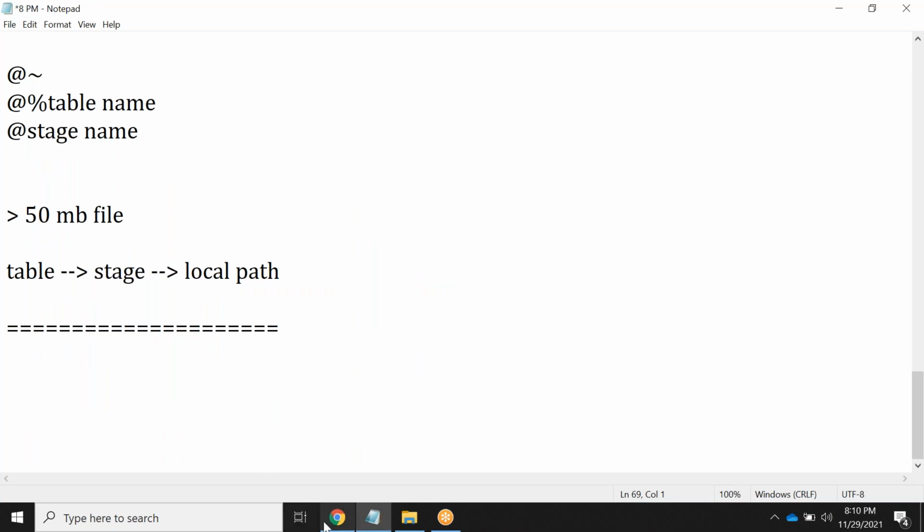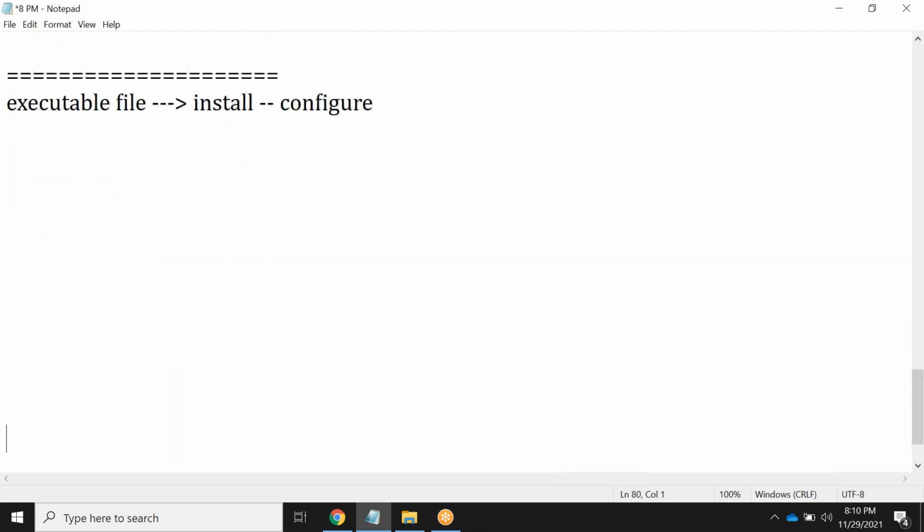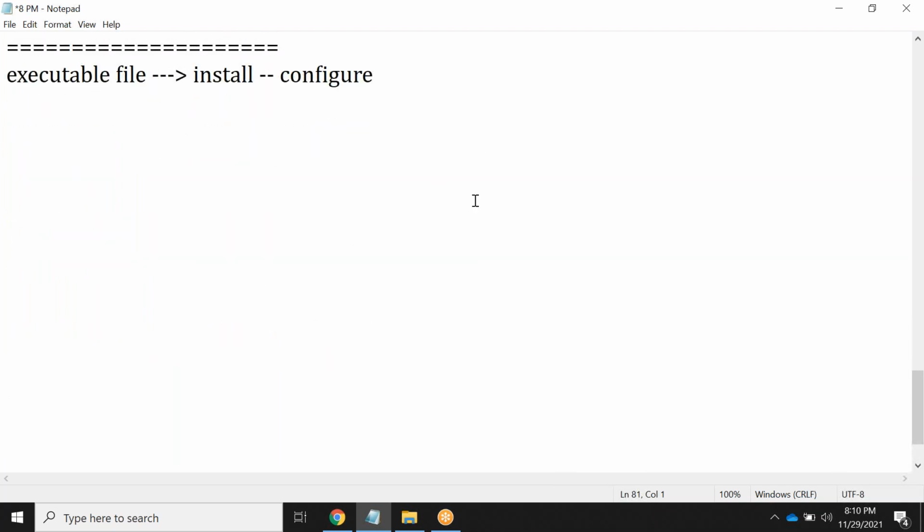Generally, if you want to install anything from any other database, what we have to do is download the executable file. Then we need to install it. After that we need to configure it, like username and password you need to give. After that you have to give the configuration details, and all these things you have to take care of as an administrator.